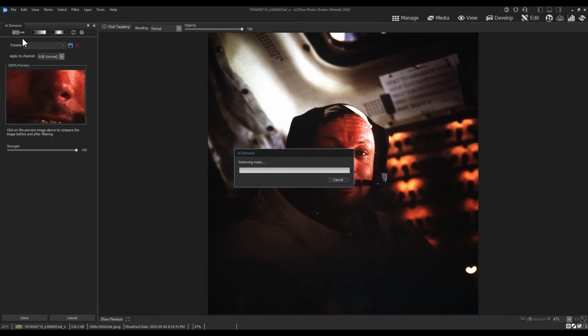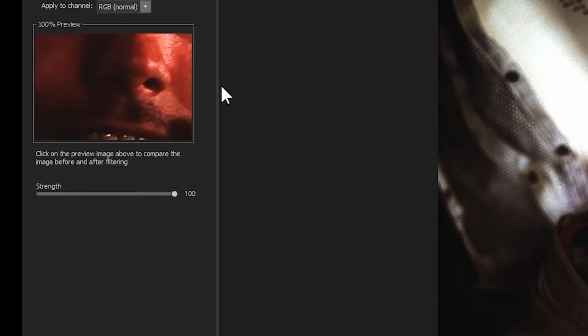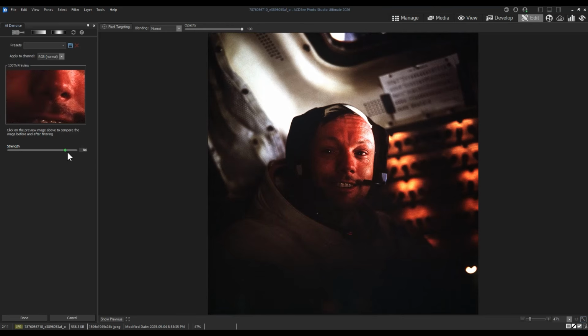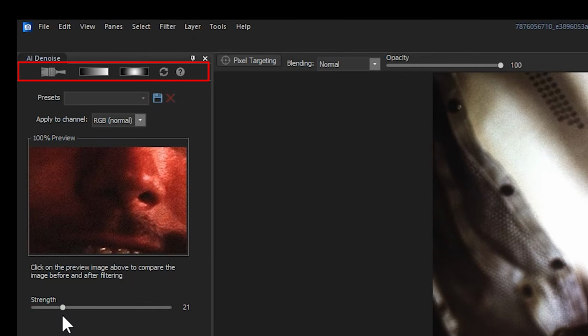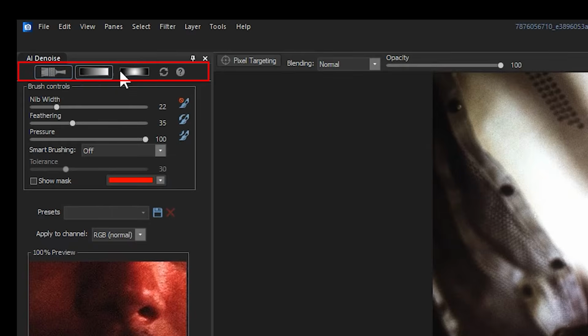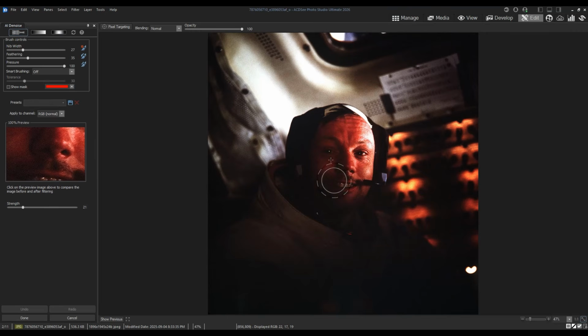Clicking Denoise from the filter menus will open up a window where the strength can be adjusted. A lower strength will reduce the effect. Additionally, brushes, or gradients, can be used to selectively apply the effect of denoise.